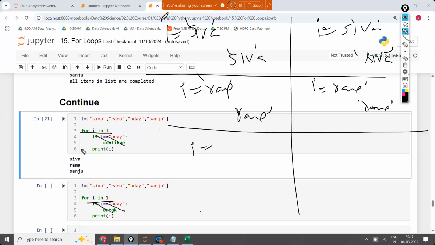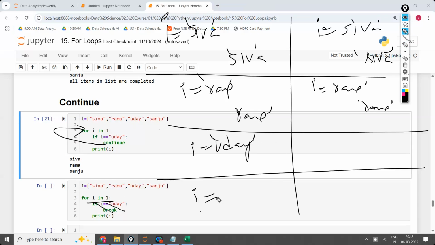Now, the actual point. In the first case, I is equal to Uday. Is Uday equal to Uday? Yes. So in example number 1, what happens? Continue. What does continue mean? From here it goes to the starting point. Since the condition was satisfied for I equal to Uday, it is going to continue with I equal to Sanju. It will go to the next one, since I have written continue.